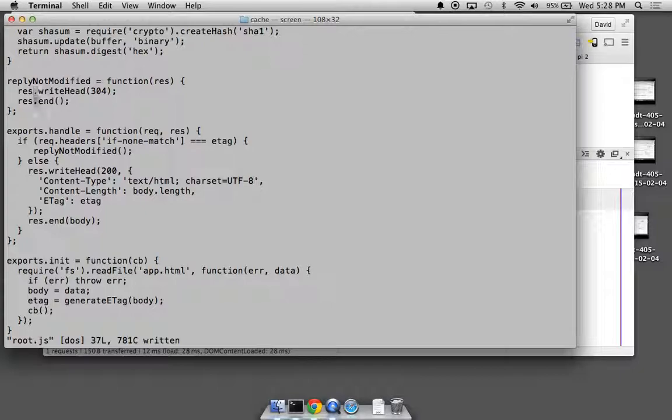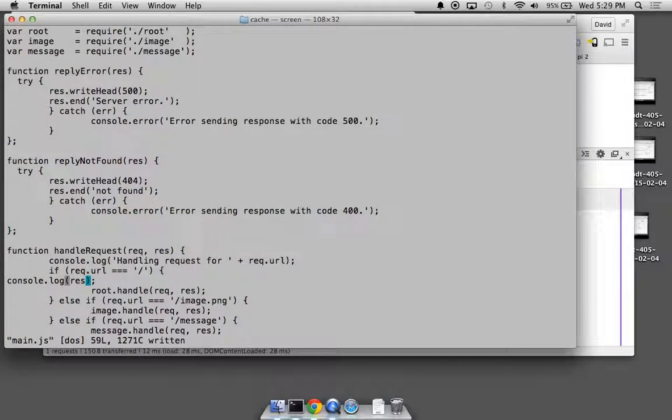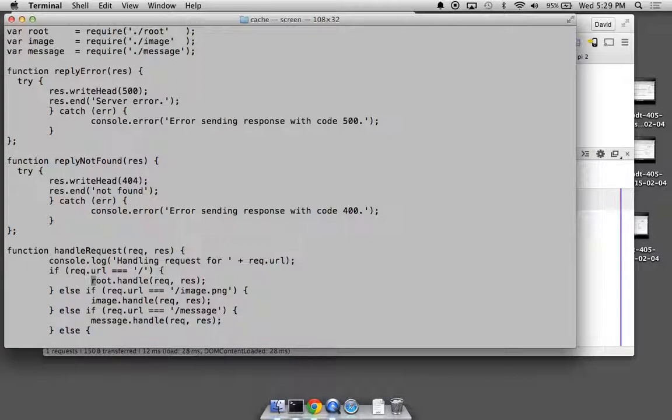Oh! I forgot to pass in the response. I've been looking at the wrong code. We're not getting down to here. We're calling replyNotModified, and we forgot to pass in the response object. All right, now that's just getting passed in. So this was the problem, that line, not this line down here. All right, so we're going to get that fixed.